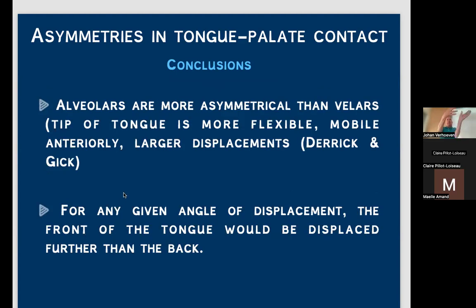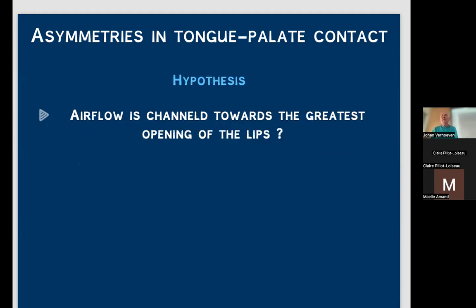Alveolars, does it have something to do with the flexibility of the tongue? I mean, if you brace the tongue at the back in the velar area, movements of the front of the tongue have probably a bigger effect than movements at the back of the tongue. That may play a role potentially in accounting for the asymmetries. So overall, it's a bit of a mixed bag, is the conclusion really.